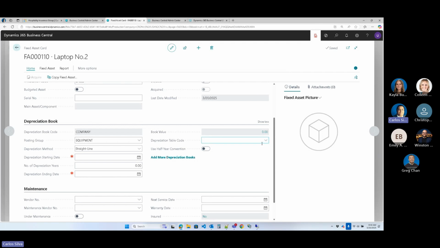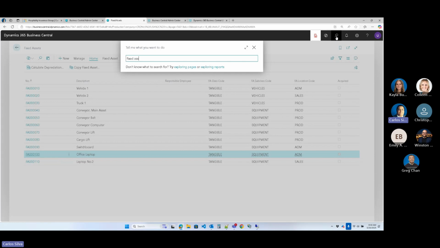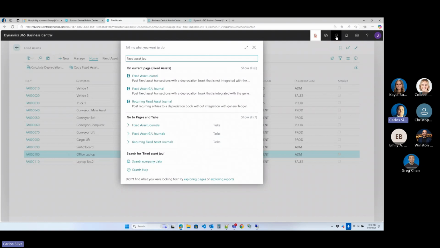So the first thing I need to do is set up my acquisition, acquire the equipment. So let's go over to fixed asset journal. Notice there are 2 fixed asset journals. One is just fixed asset journals and one is fixed asset GL journals. The difference between the two is that your fixed asset GL journal posts not only in your fixed asset entries, but also into your chart of accounts or into your GL entries, whereas the fixed asset journal just posts into your fixed asset entries.